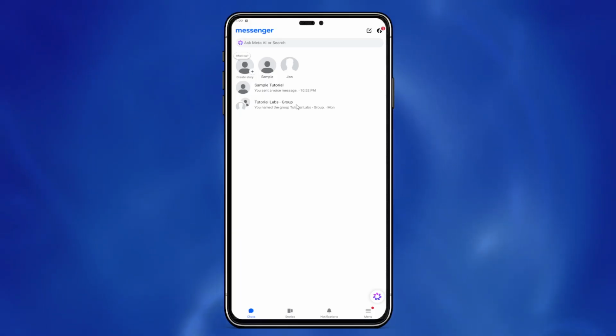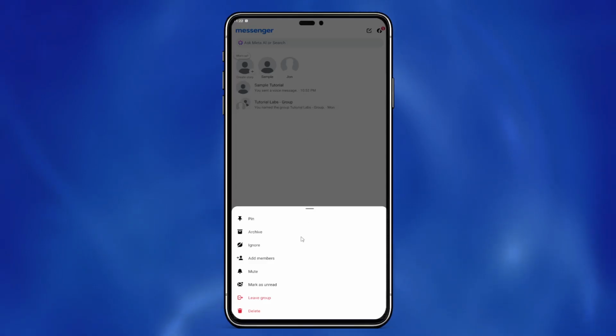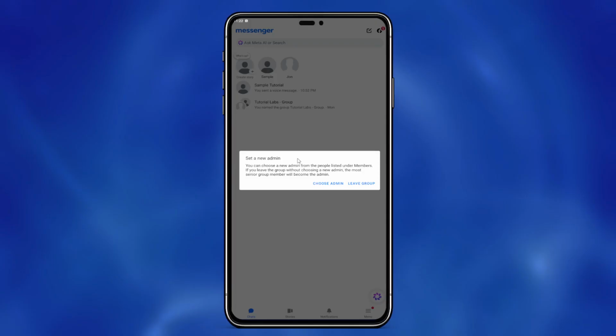Once you've found the group chat you're looking to exit, simply press and hold on that conversation. This will bring up a quick action menu with several options available. From the menu that appears, you'll see an option that says Leave Group. Go ahead and click on it. This is the fastest way to remove yourself from any group conversation without having to open the chat itself.